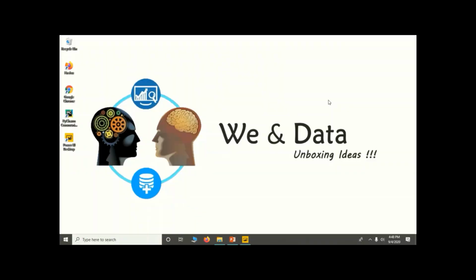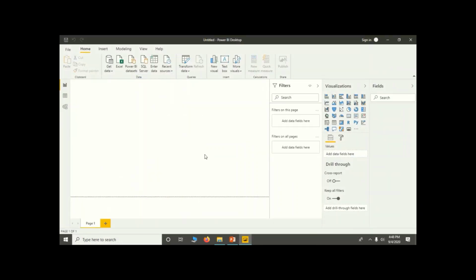Hi and hello. In the last video, we have seen what data connectors are available, and I showed you some of the data connectors and how to use them. In this video, we will be seeing how the Power Query Editor works and what the components in Power Query Editor are. Let's connect to the data.